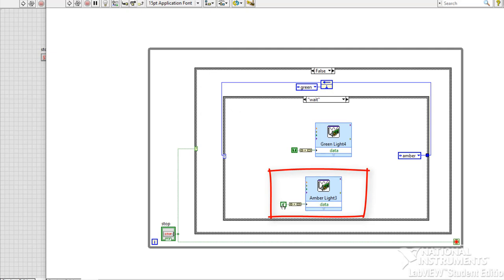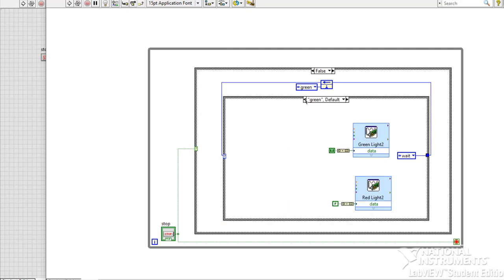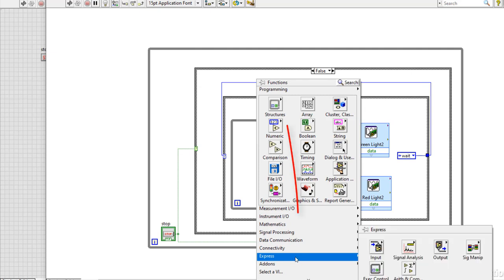Because the switch has to trigger the cycle to begin and the program starts with green, the green case is where we will program this. Within the green case, create a while loop, ensuring you have enough room to do so. We need to create a DAQ assistant to monitor the position of the switch, so within that while loop, from the Express palette, select Input and DAQ Assistant.